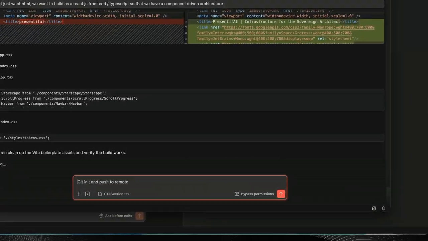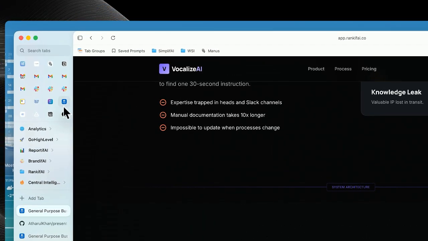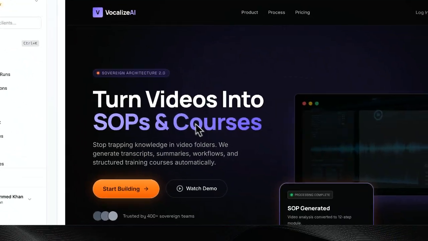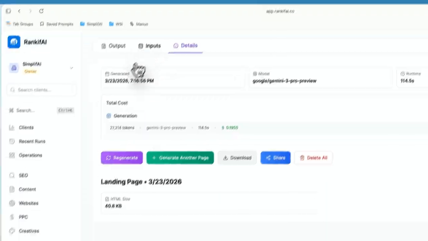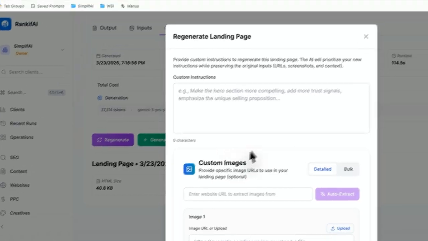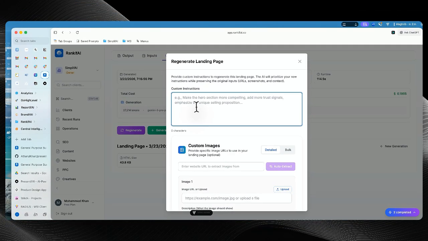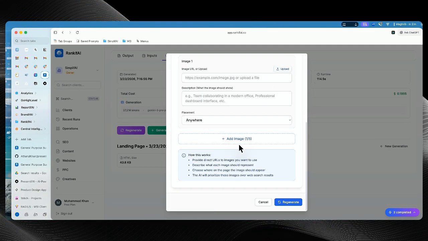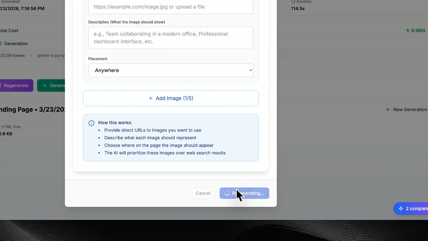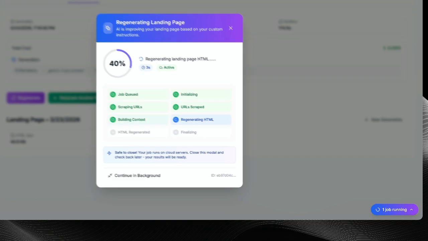Also, while this is being finished, let me show you another thing we can do. For example, if we go back to Rankify, say we don't like this, we can regenerate the page as well. If you look at details and click on regenerate, we can just say add more scroll animations or entrance animations to make it look a little bit nicer. And then I can click on regenerate, and it's going to take a little bit of time, and then we'll come back to this.